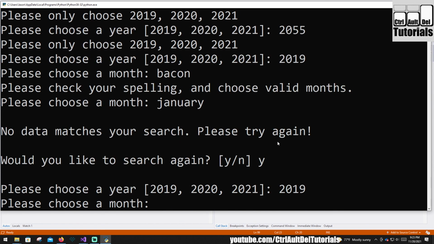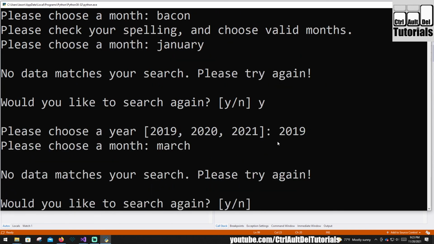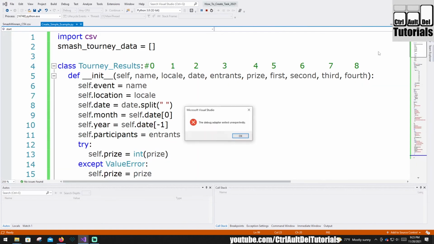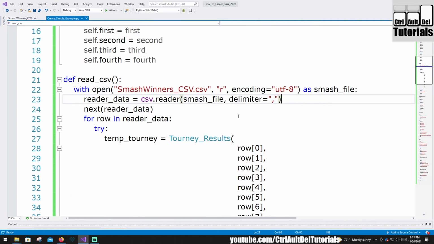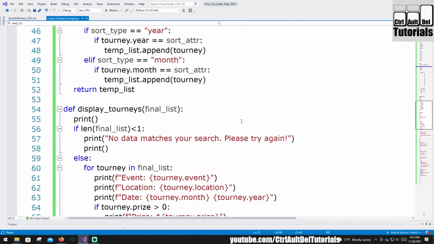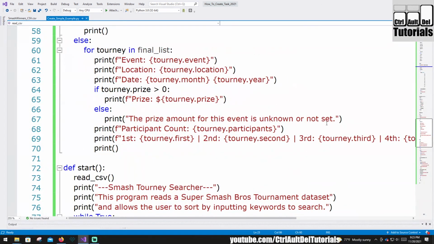Let's check and see March. What do we have for March? Okay, no matches. I feel like that's wrong. There should be a match for March. So, let's see if we goofed. Okay. So I'm going to check through real quick to see if there's somewhere we're not getting information.